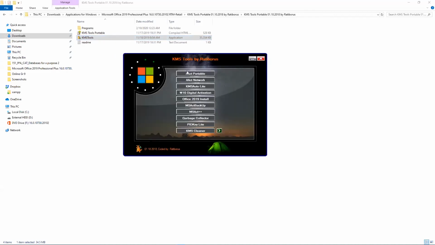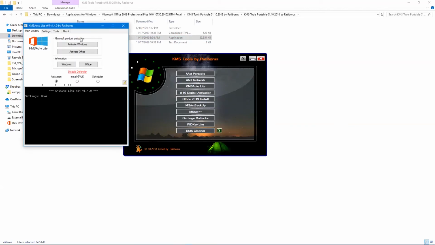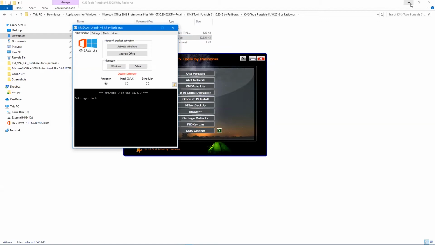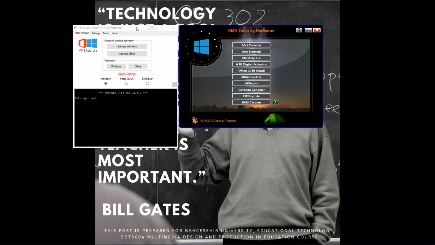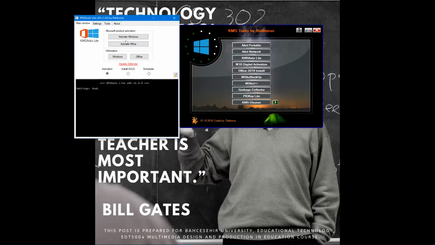Then you can choose any of them. It's not a big problem. I will choose the third one. Let's choose the third one. You have to wait. Then it will come like this. Look. Okay. You will see Activate Windows and Activate Office.